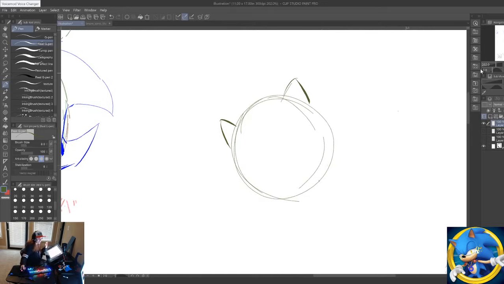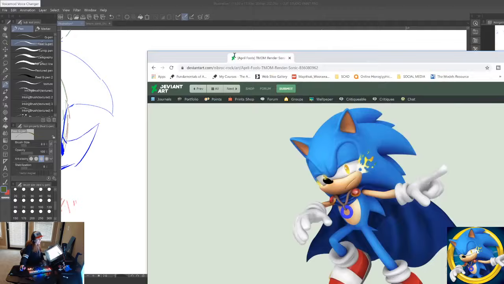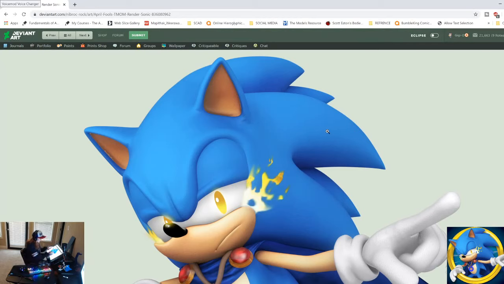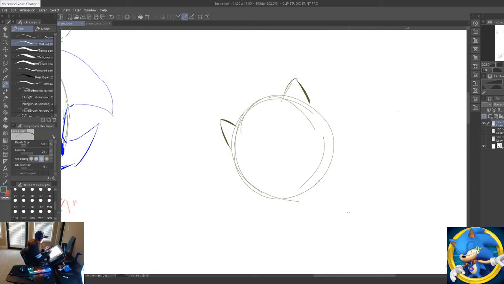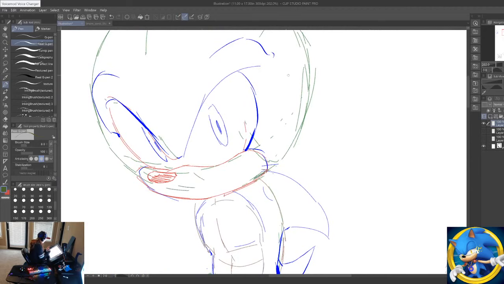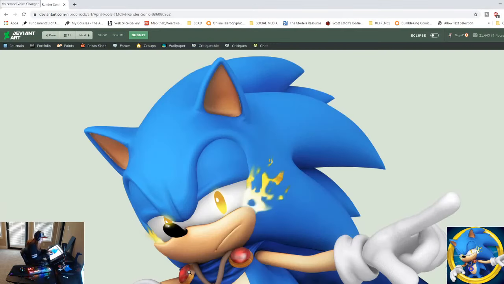Generally speaking, when you're doing Sonic quills, he has a total of, like, 6, 7, 8 quills, I believe. Oh, wow. Yeah. There we go. This is a really good picture. So, there's a 3D render of TMOM Sonic right here. You notice that the way his quills are drawn, or put in, is layered on top of each other. His bottom layer of quills will go first. And based on looking at this, his quill starts around the middle of his eye ridge.